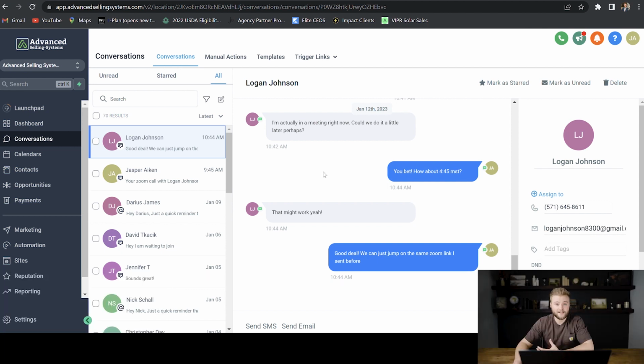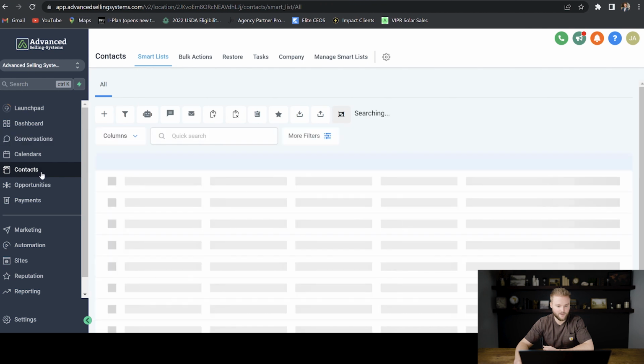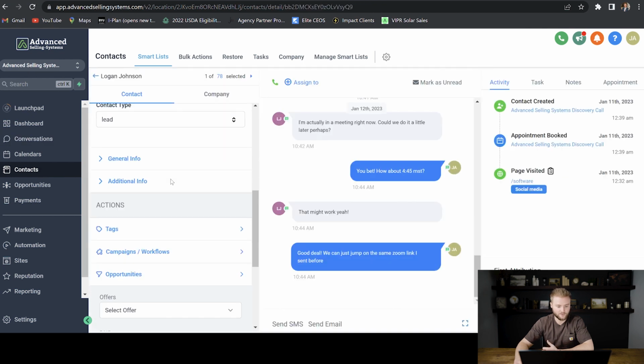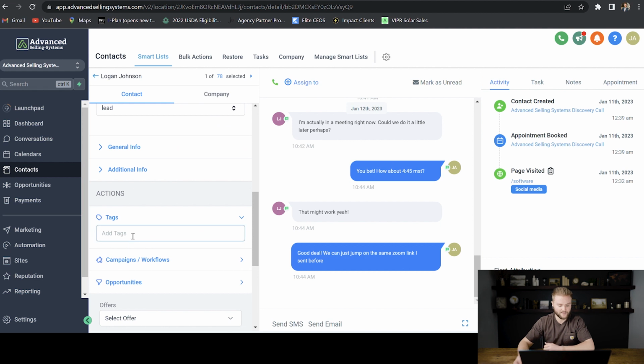You can also add a tag to somebody in the contacts tab. You would just click on the lead and then scroll down to tags and add the tag here. And I can add that same no show to appointment tag under the contacts tab as well as the conversations tab.